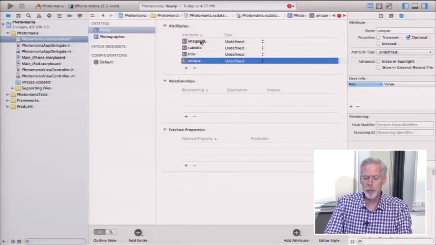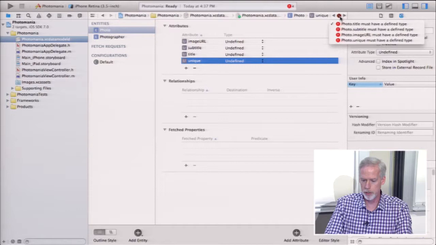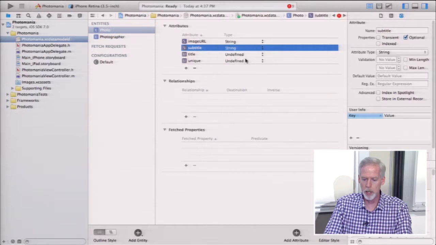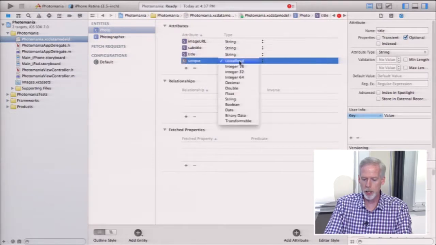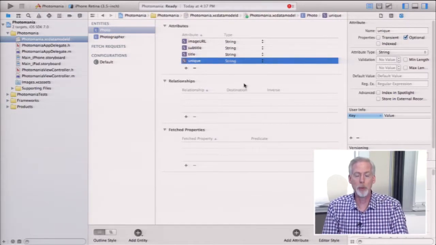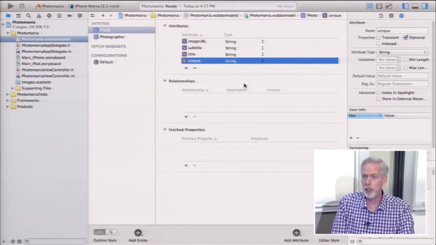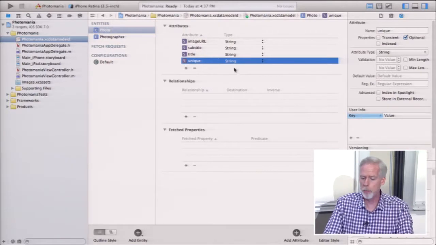So I've added these, but I have to set their types. You can see I have a warning here, or an error, because I haven't set these. If I click on this, you'll see I must have a defined type. So we've got to set a type for these. These all happen to be strings, all four of these. But you could imagine putting things like dates. For your recents tab in your homework, you're probably going to want to have some sort of last viewed date or something like that. That's perfectly reasonable to put in here. And numbers and all that stuff. So we'll just do that.